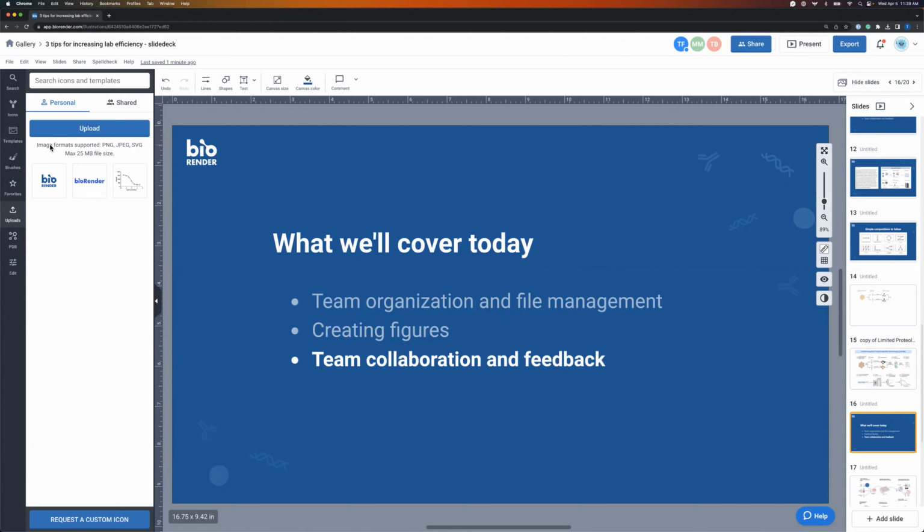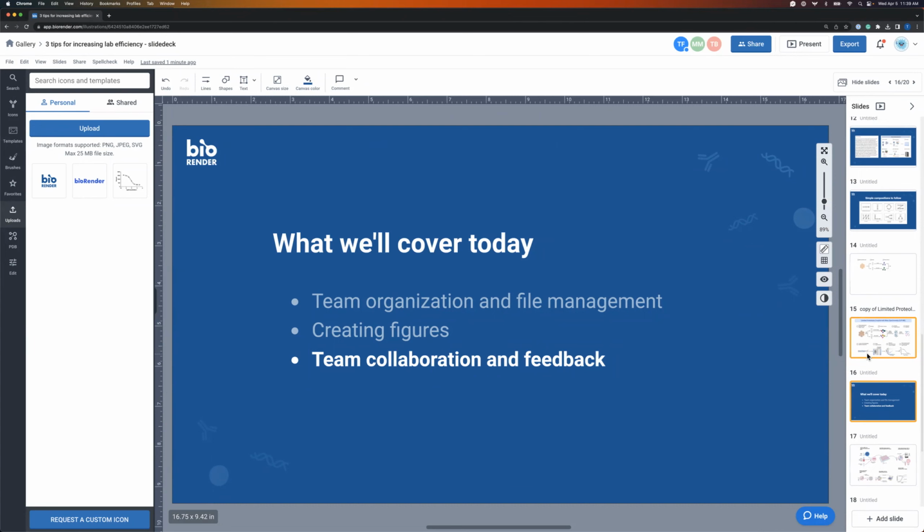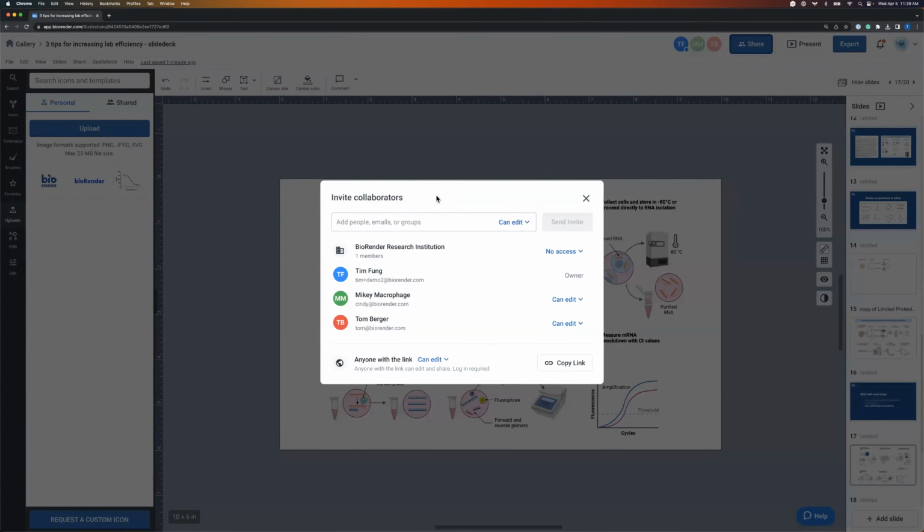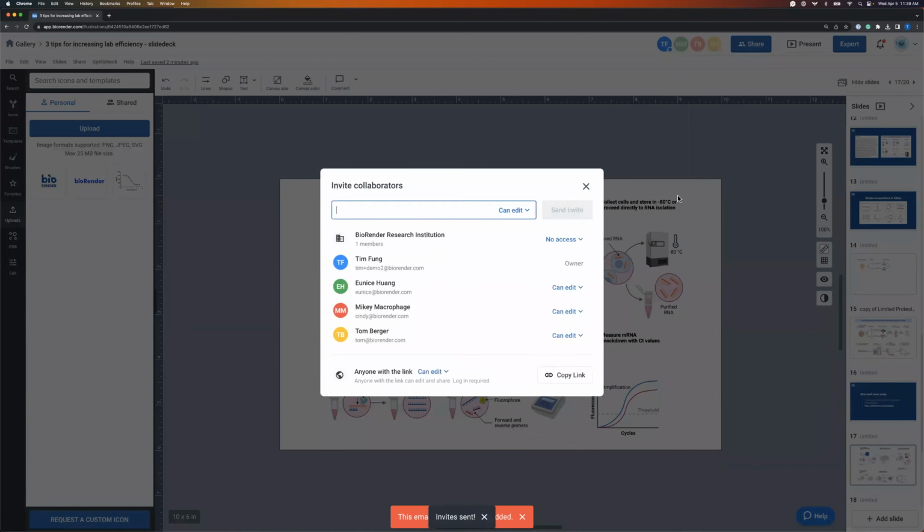But instead, what we can do is leverage the real-time collaboration feature to edit this figure together in real time. I'm going to show you something that's really cool. So I'm going to share this with my colleagues. I'm just going to send an invite. I think Cindy already has access, but I'm going to send her an invite. And then I'm going to send it to my colleague Eunice as well. So I'm going to send them both an invite.